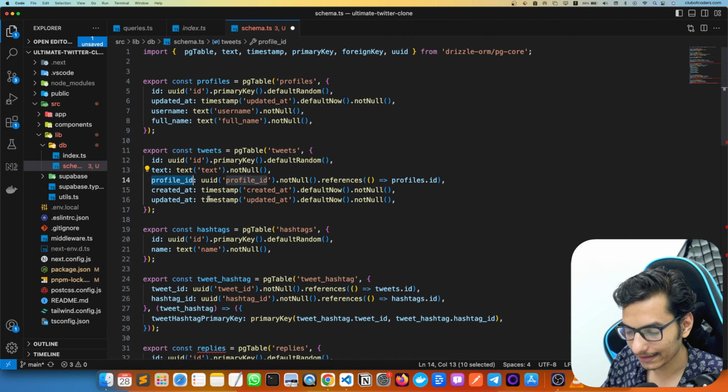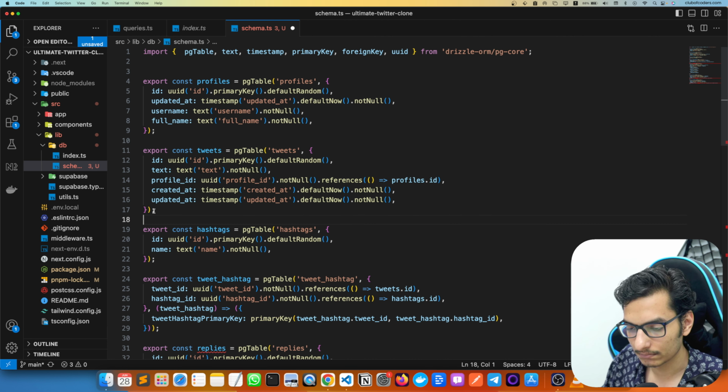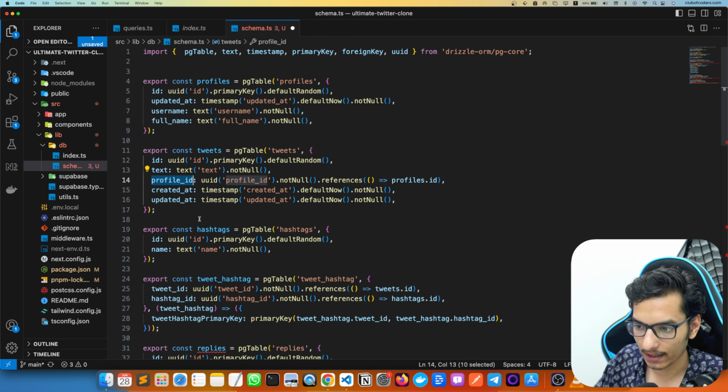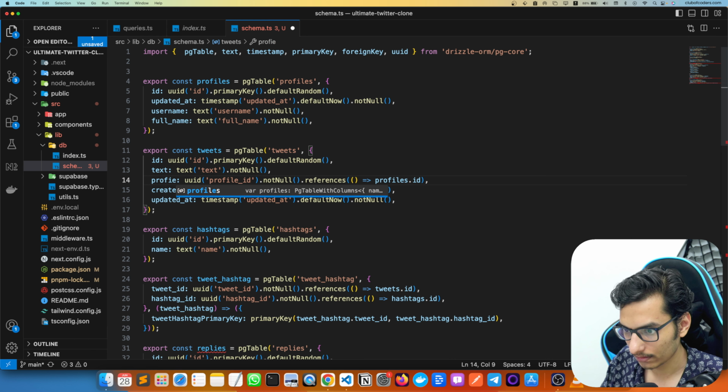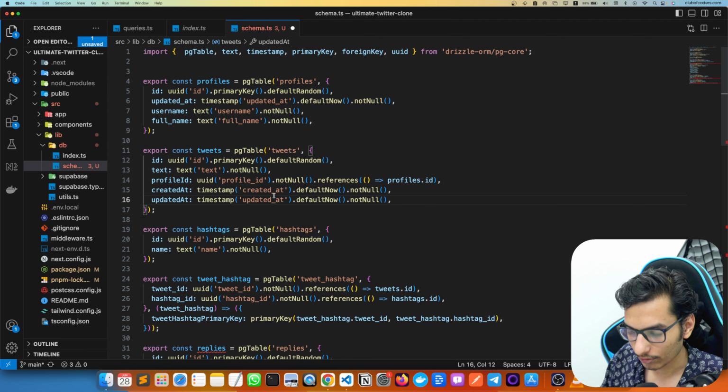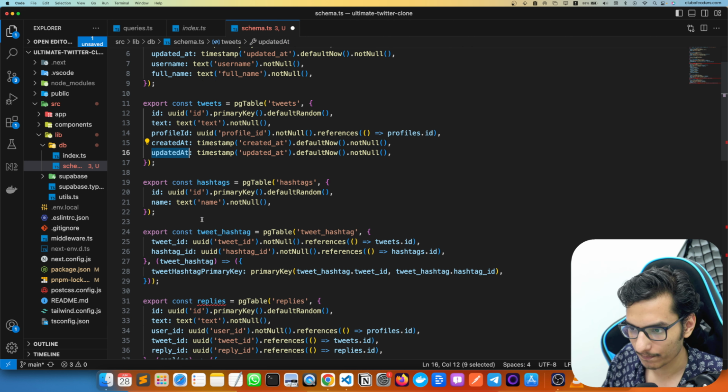And now here we can also define some React convention for naming. So instead of profile underscore ID, we can say profile and then capital I and then D. It's the best practice to do like that. Profile ID, created at, updated at. The database column will be named after this, but in the application we will use this for our TypeScript generation. So it's cool. We have hashtags, so it's also cool.